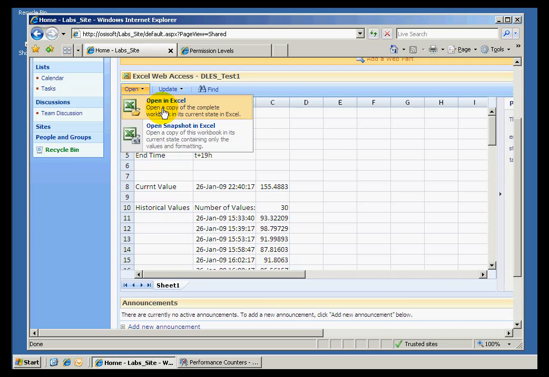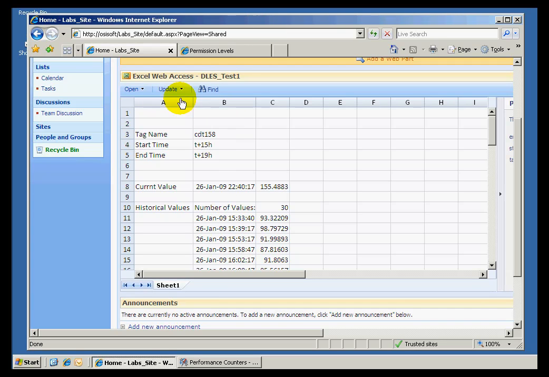Now you can also choose Open in Excel, which has the effect of simply opening this up in the rich client. You can do all the normal things you'd like to do with the spreadsheet and then save it back, and any modifications will be seen by anybody who has access to that SharePoint web part page.